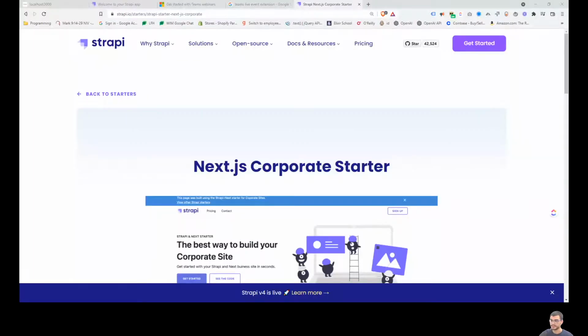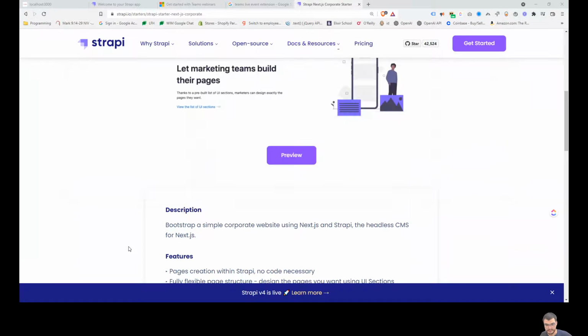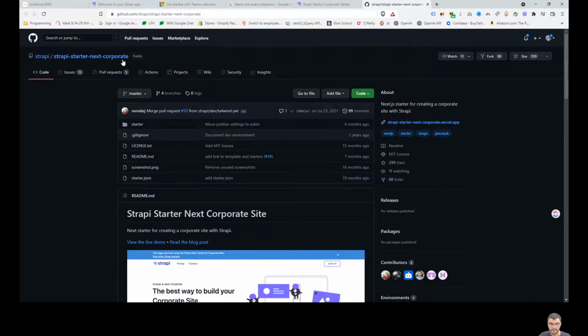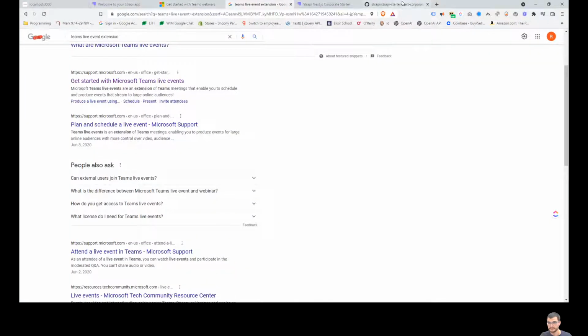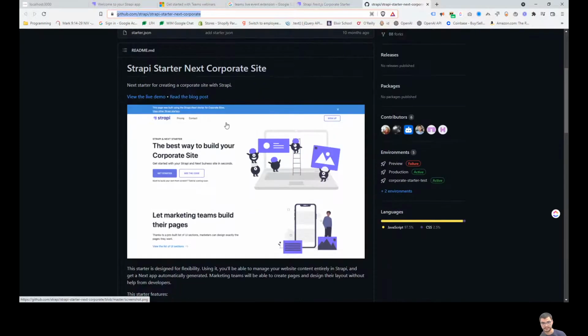So this is the Strapi Next Corporate Starter, and basically how we're working with this is, now this is in GitHub, right? So this is from Strapi. The GitHub code's right here. Yep. Right here. All right. So what I'm doing is taking this and using it as a template.